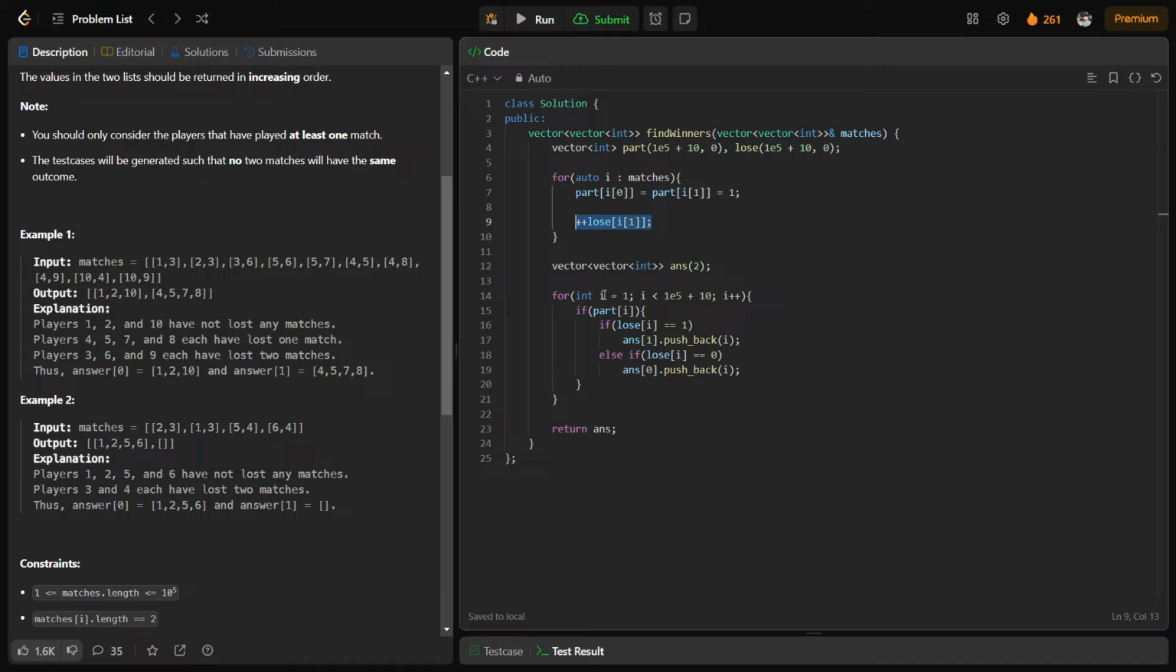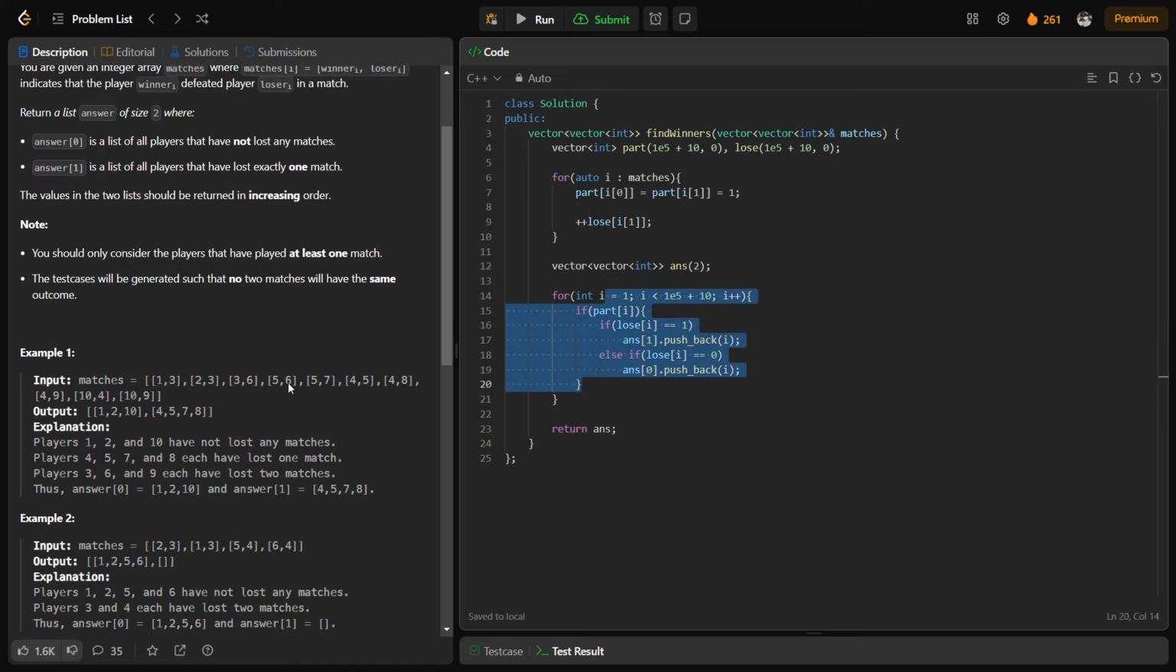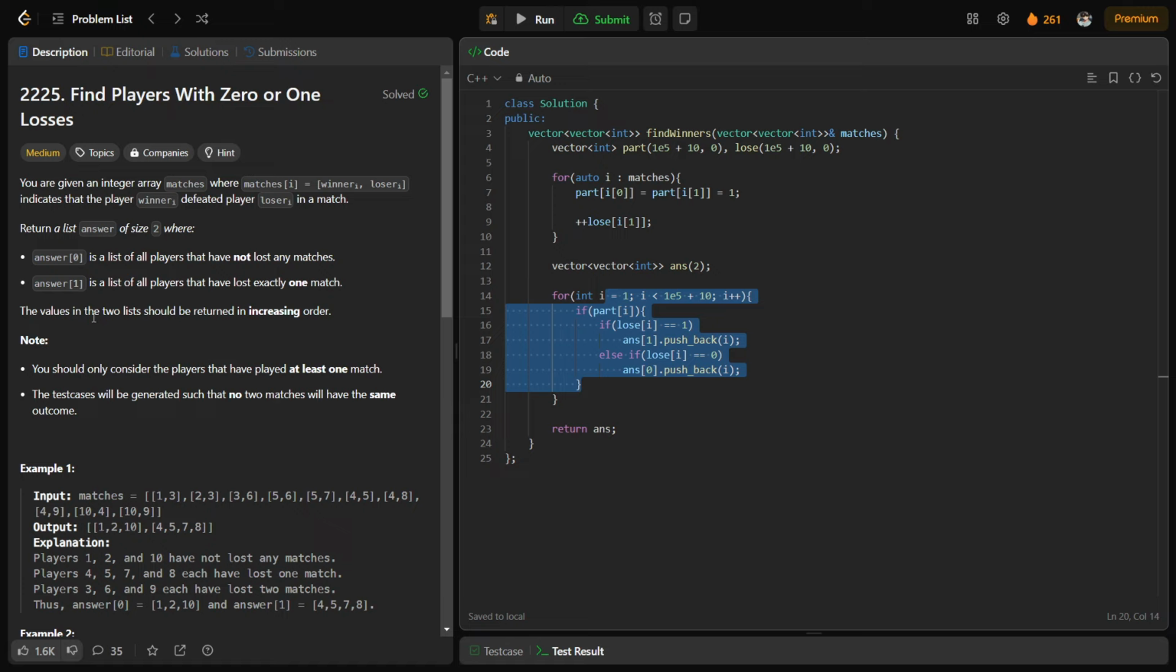Now I just traverse through all the values from 1 to 10 to the power 5 plus 10, and if part of I, that means if the current player has participated and he has lost exactly 1 match, I'll push it into answer of 1. Otherwise, if he has lost exactly 0 matches, I'll push it into answer of 0. So you see that this particular approach will also help me to keep the answer sorted or all the values sorted, which is also needed. You see, the values in the to list should be returned in increasing order, right? So it also helps me to fix that issue.